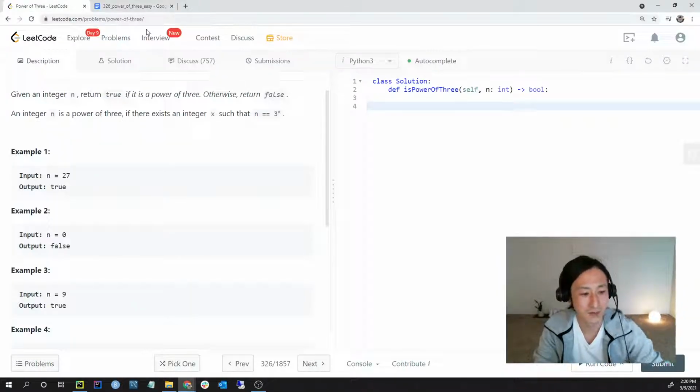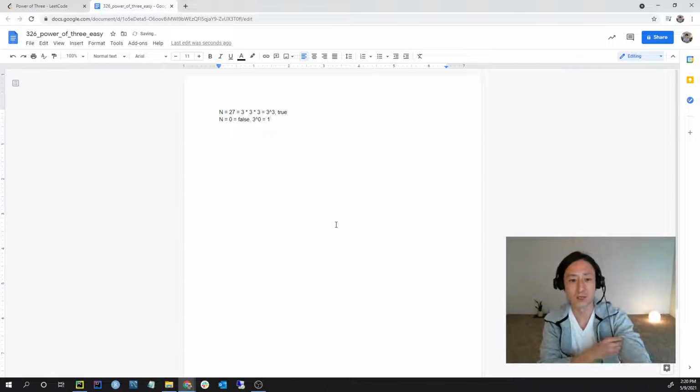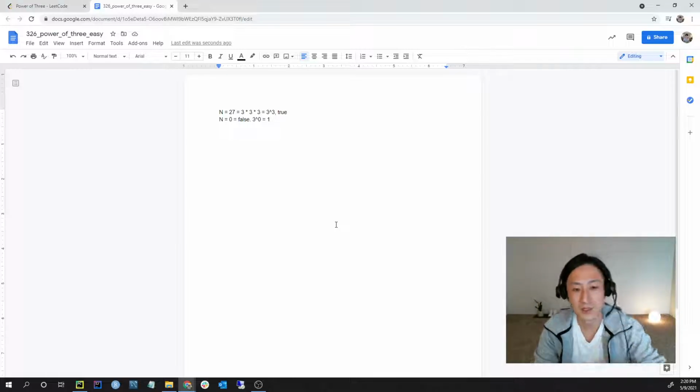Go to the next example. n equal to 0, we have to return false. So is that true? n equals 0. Basically we cannot, because even though we choose a power of, for example, 0, we only end up making 1 and we cannot make 0. So yeah, 0, we cannot make it.